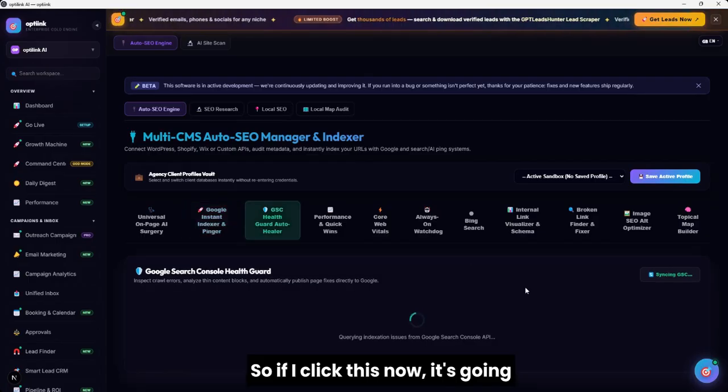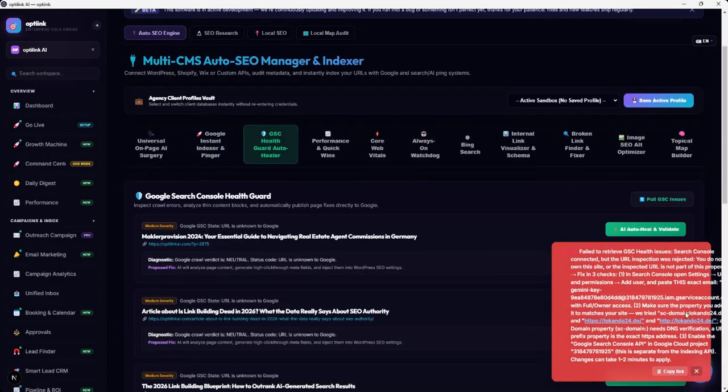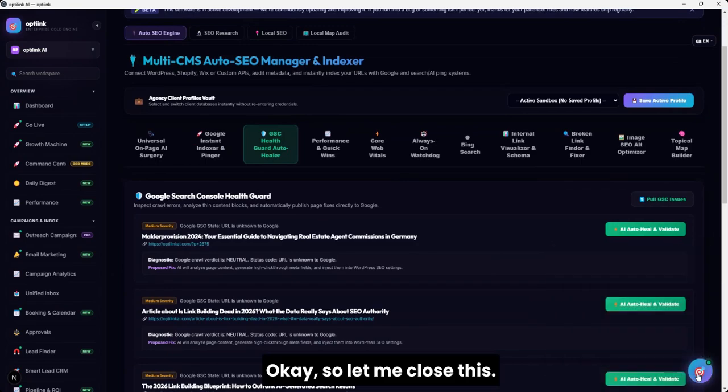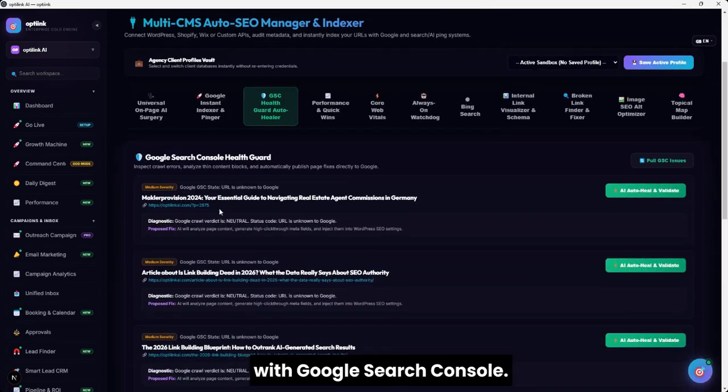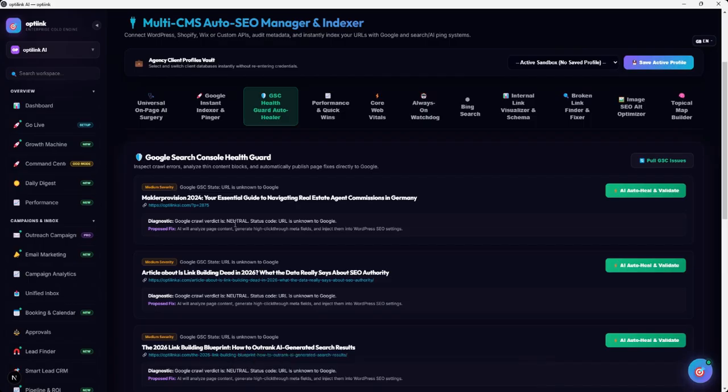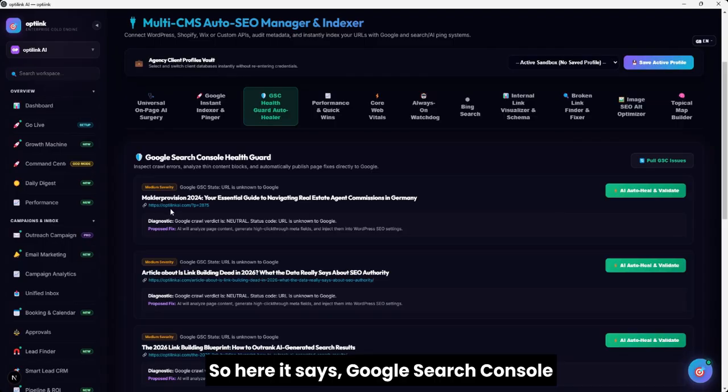So if I click this, now it's going to connect with Google Search Console. Okay, so let me close this. Now you can see it's connected with Google Search Console, and we are now inside Google Search Console. This is crazy, people. This GoHighLevel and all these AI tools, they don't have these features. Nobody's showing you your rankings and your position inside Google Search Console, unless you do it yourself. So here it says the URL is unknown to Google. So this URL we are seeing right now is unknown to Google, right?